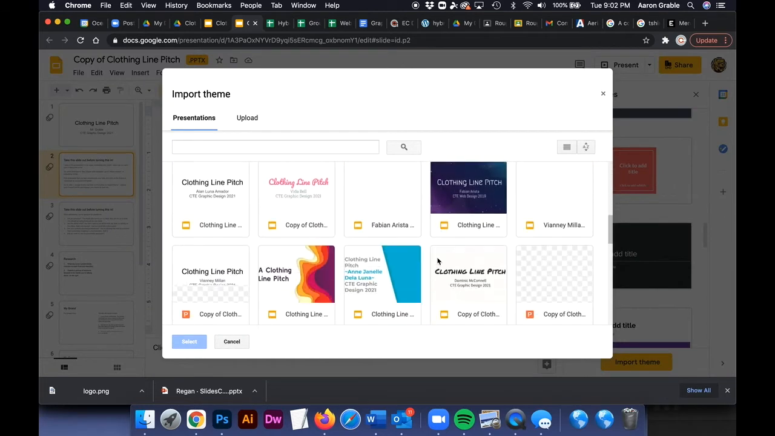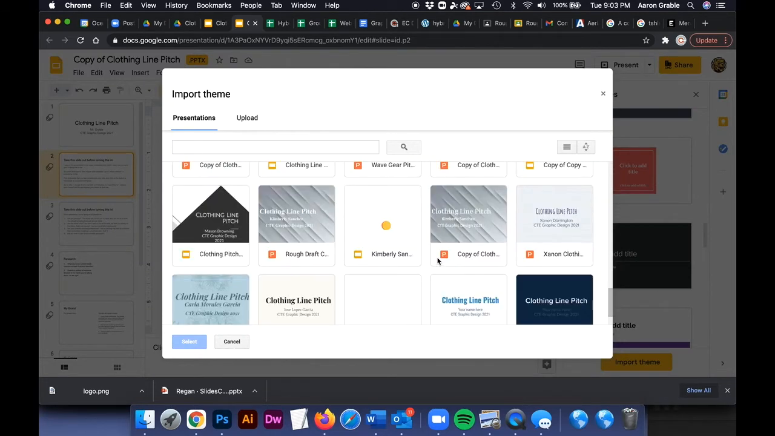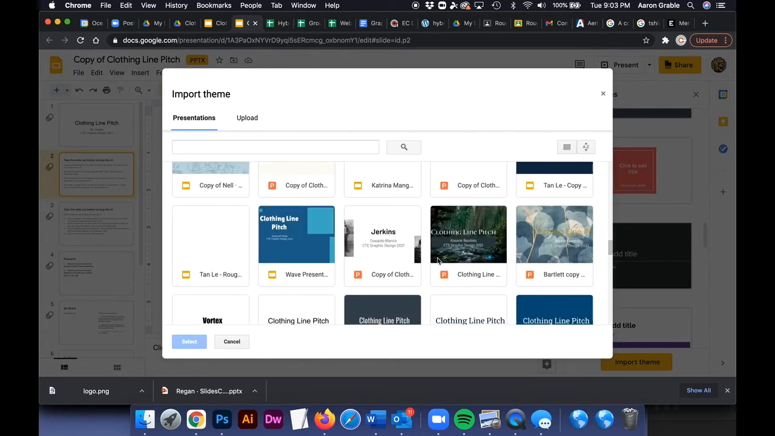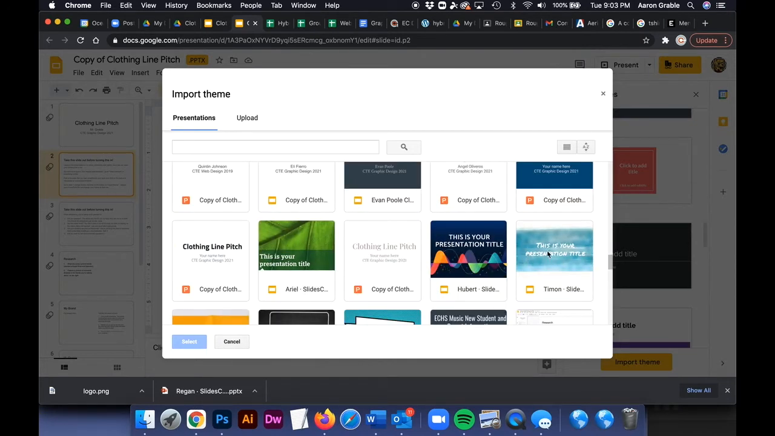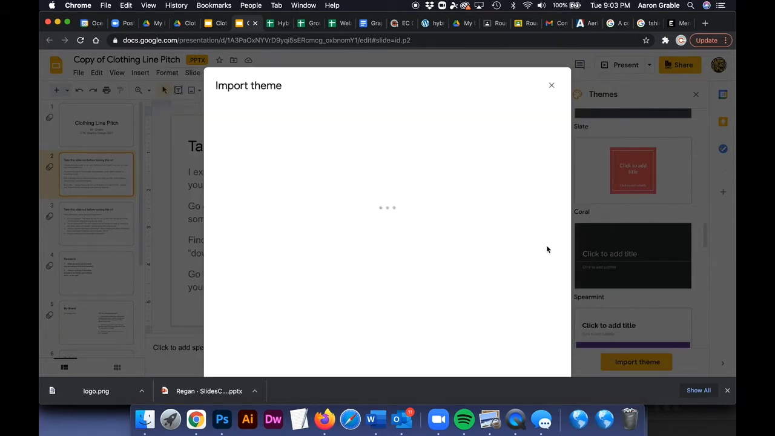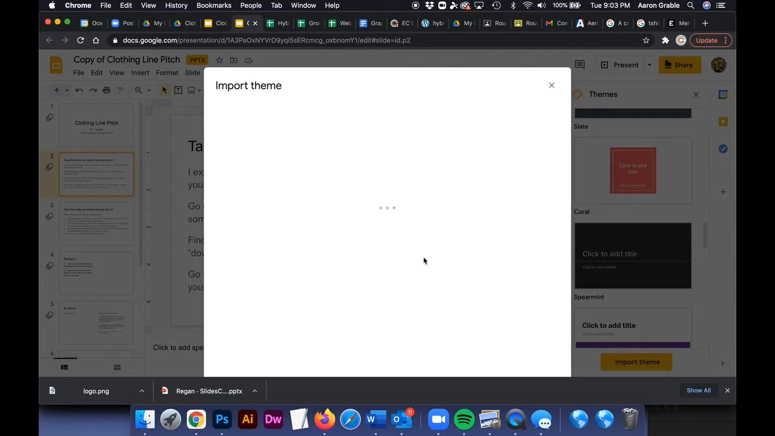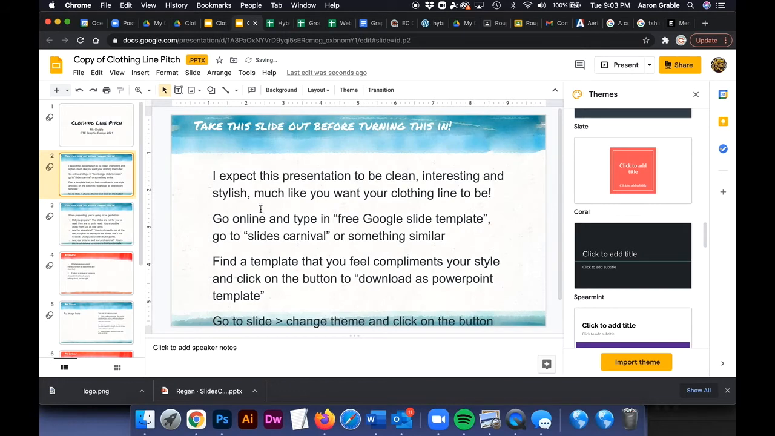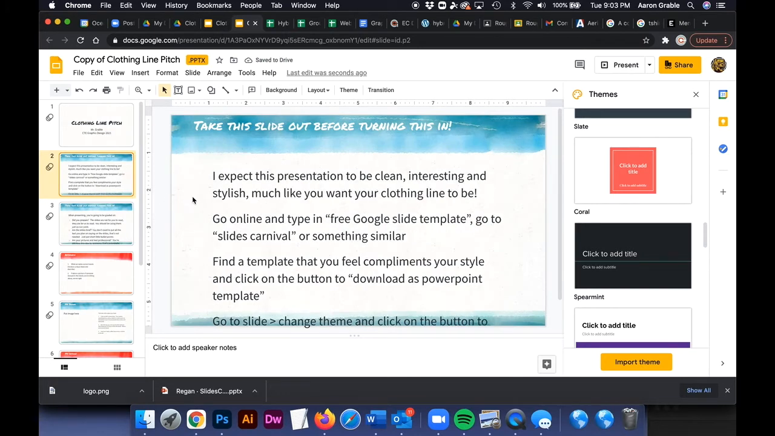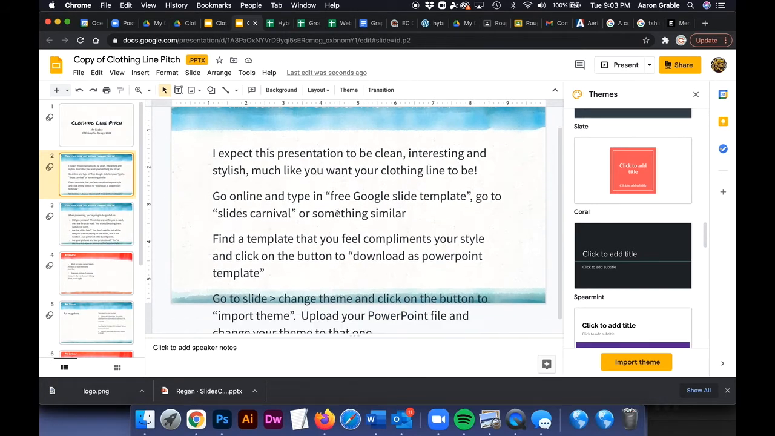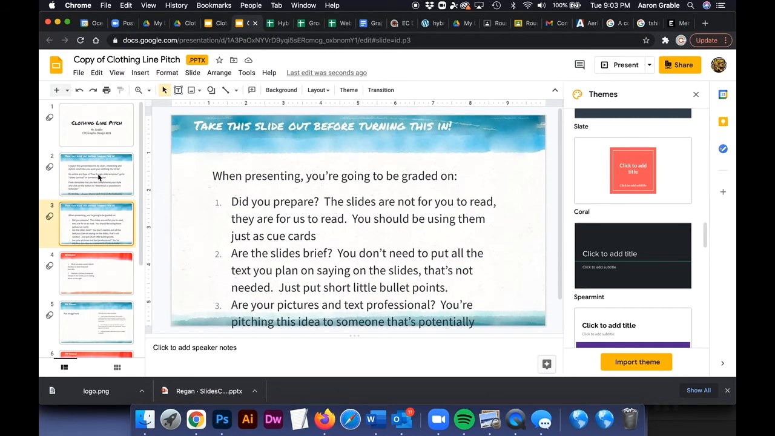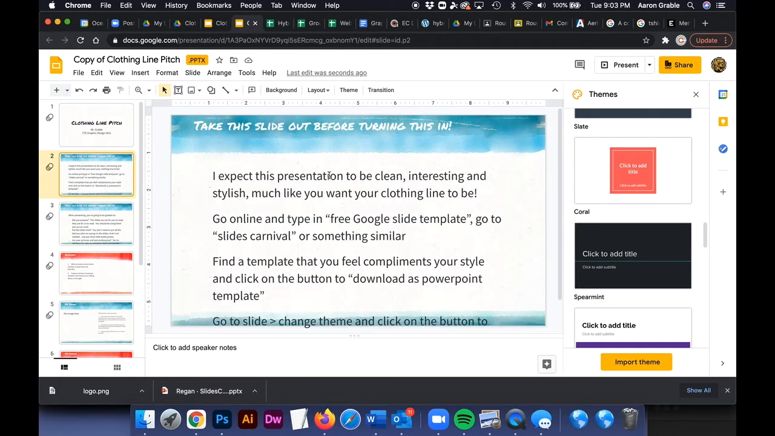Let me scroll down a little bit till I find the one that I want. Many of these are presentations that I've gotten from other people. I like this one that says Timon, so I'm going to import that one. There it is right there. I'm going to click on Import Theme, and it's going to bring it in. This slide here is going to get deleted. I've already read this, so I don't need to do that again. I'm going to right-click on it and delete it.